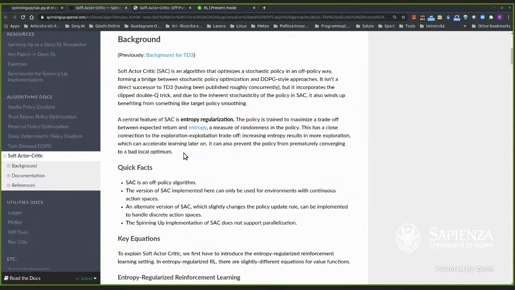I want to read some more here on the entropy regularization. A central feature of SAC is the entropy regularization. The policy is trained to maximize a trade-off between expected return and entropy, which is a measure of randomness in the policy. So the entropy will tell us how random the policy is. This has a close connection to the exploration-exploitation trade-off, because increasing the entropy results in more exploration, which can accelerate the learning later on. And it can also prevent the policy from prematurely converging to a bad local optimum.